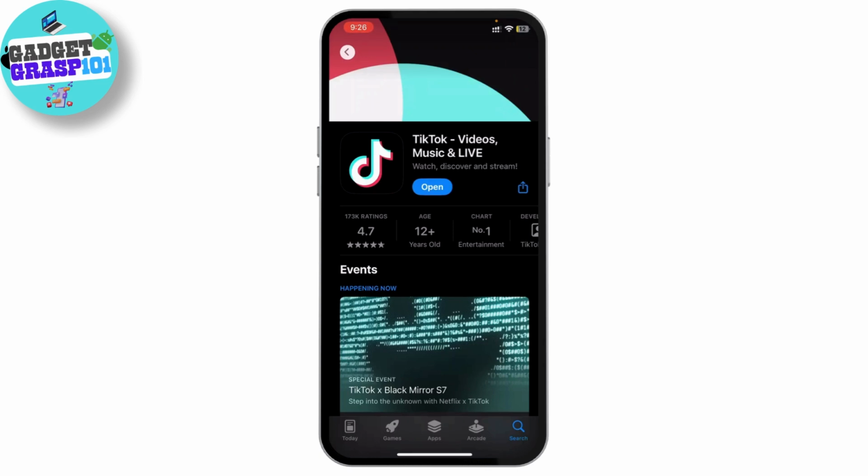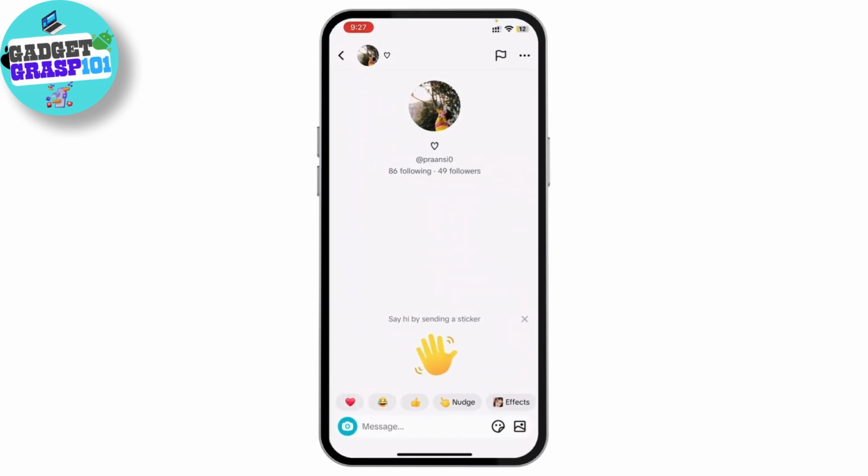So today we're diving into how to send photos in TikTok messages. First, launch your TikTok app and then go to your message, head to the inbox section of the person where you want to message, and then here on the message bar you'll have an option that looks like a photo.